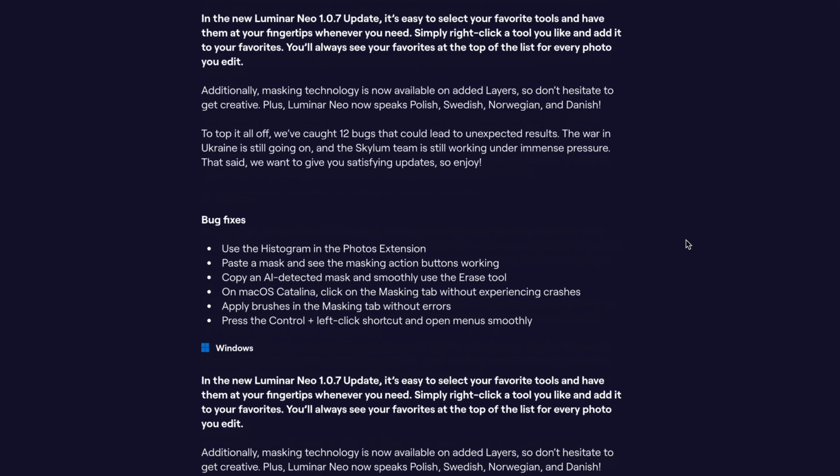Now, looking at the bug fixes, you can now use histogram in photo extension. You can paste the mask and see the masking action button working. You can also copy an AI detected mask and smoothly use it with the erase tool. On Mac OS Catalina, you can now click on masking tab without experiencing crashes, and you can apply brushes in the masking tab without errors. Finally, you can also press the Ctrl plus left click shortcut and open menus smoothly.